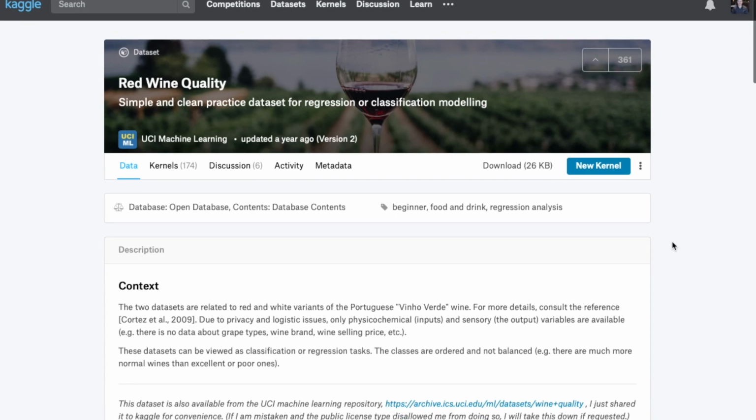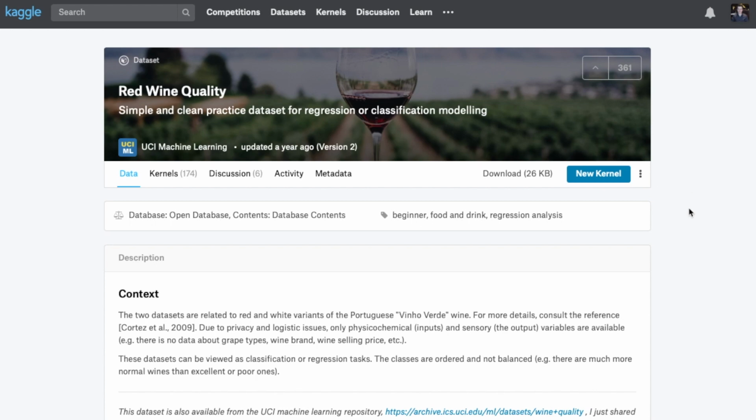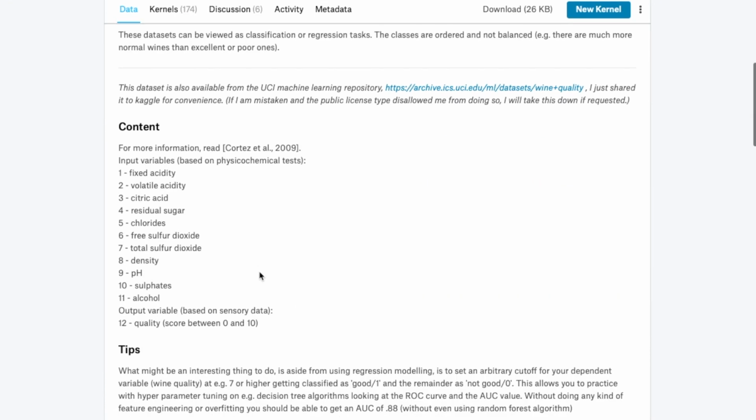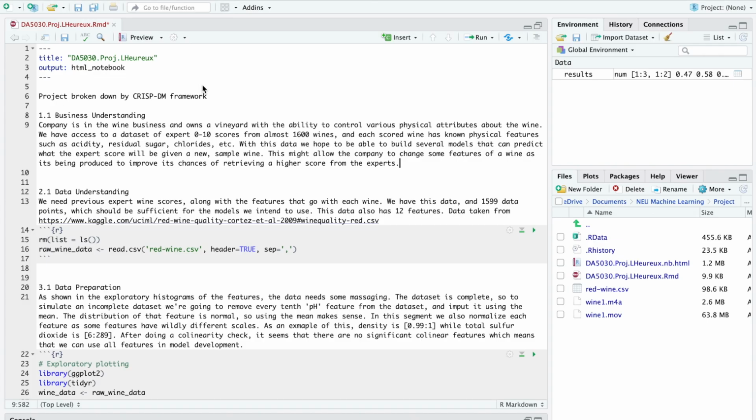All right, welcome. So today we're going to be working with this red wine quality dataset from Kaggle. At a very high level, it has 1,600 data points of different wines, and each wine has 11 features correlated to it, and those features are physical attributes about the wine. And each wine also has an associated label, which is a quality score given by an expert, and this score is between 0 and 10.